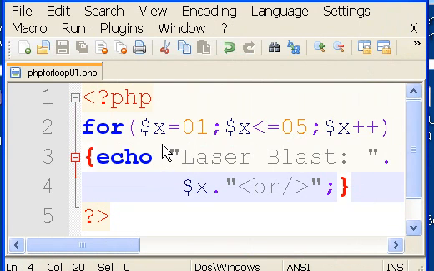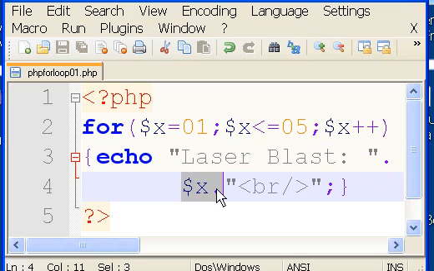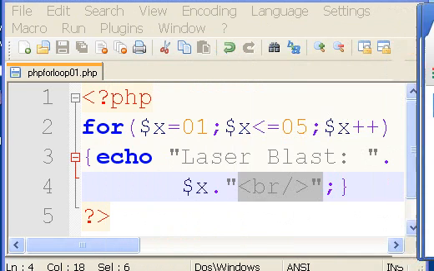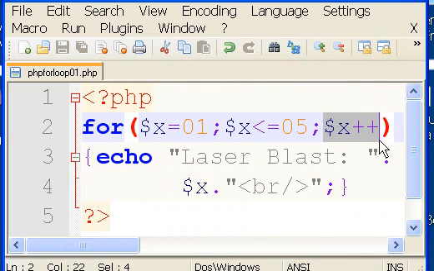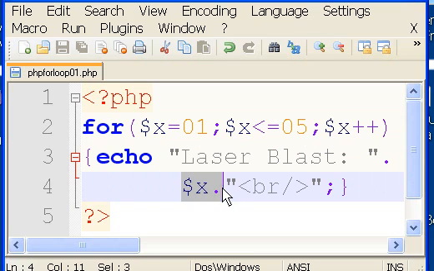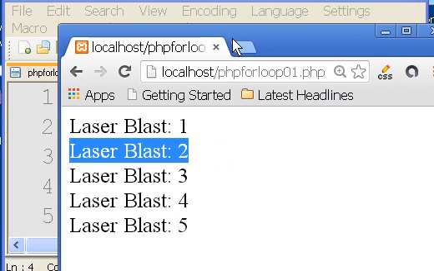So one more iteration around this, and then we'll stop. X equals 1, while x is less than or equal to 5, do the following. Echo laser blast, concatenate that with x, which is 1 now, and a carriage return line feed. So it prints out laser blast 1. Jumps up here, increments it to 2. X is now 2. Echoes out onto the screen. Laser blast concatenates that with x, which is now 2. Concatenates that with a carriage return line feed, and I get laser blast 2.